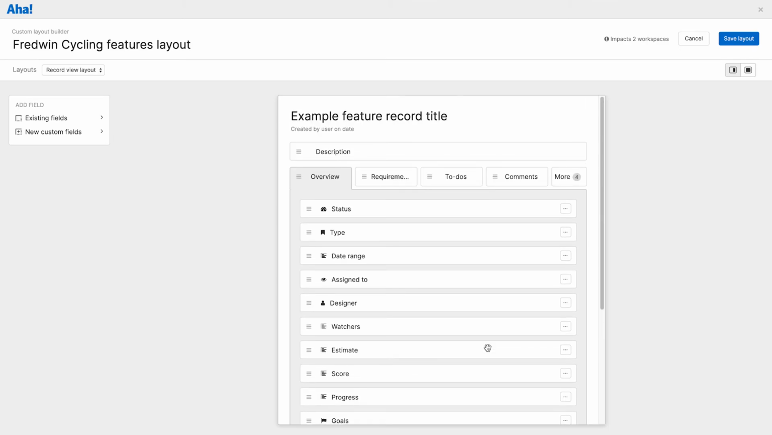Okay, that's the arrange. I've done add, I've done arrange. Now it's time to apply, and you've probably noticed this is different. It's not just as simple as clicking save because I'm editing something. And this is a particularly good example because we came right from the Fredwin cycling tutorial workspace.